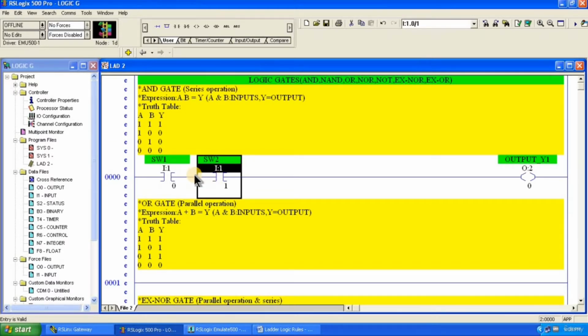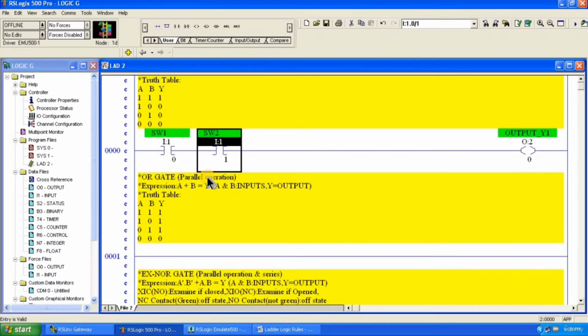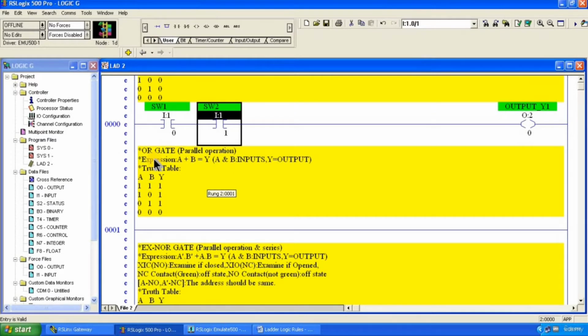Now coming to the next operation, first of all we are just going to design it, and then after completing the design process, we are going to run it and verify it. Now coming toward the OR gate. In the OR gate, as and when we are going to perform a parallel operation, use the OR gate. You don't need to mention that we are using the OR gate; that is just for understanding purposes.